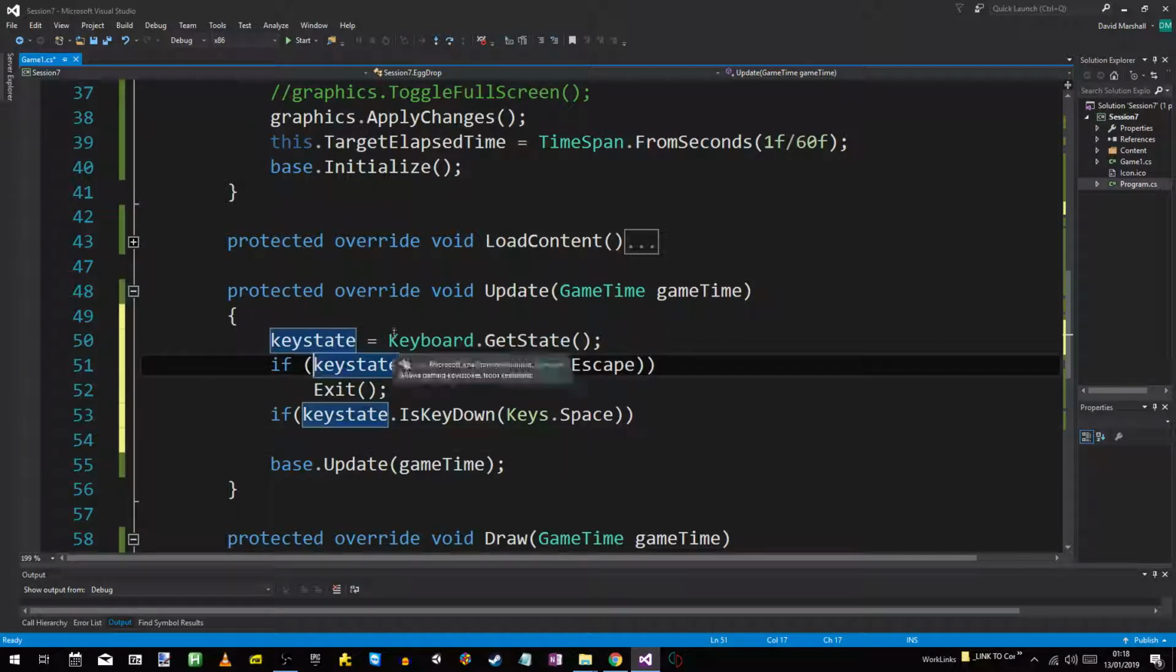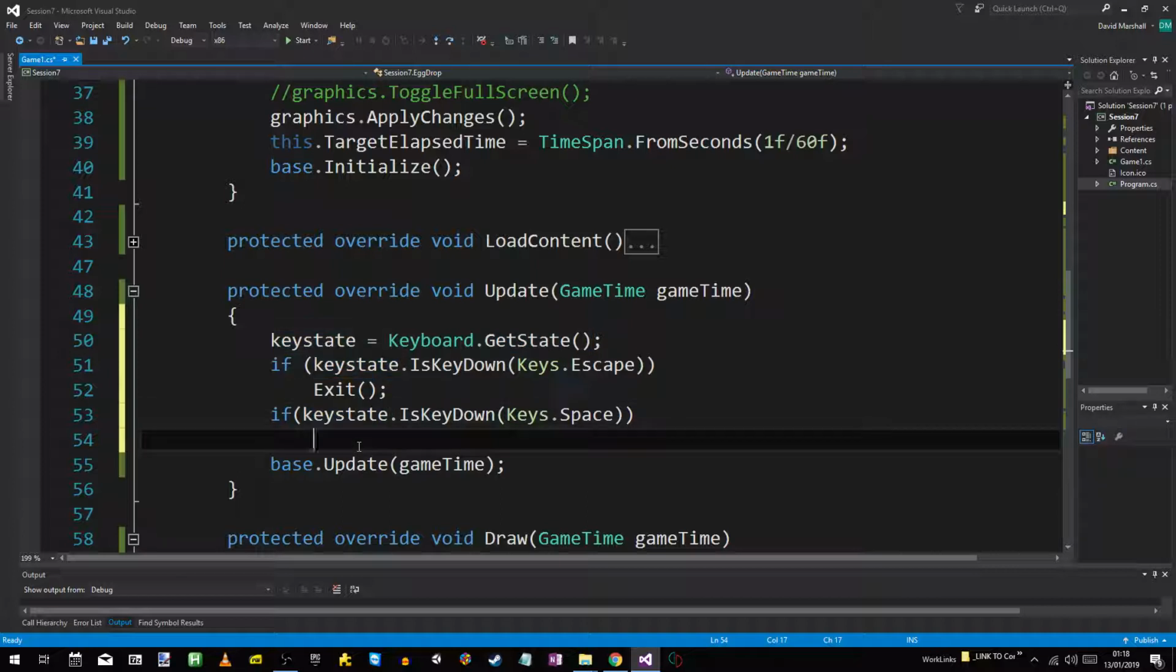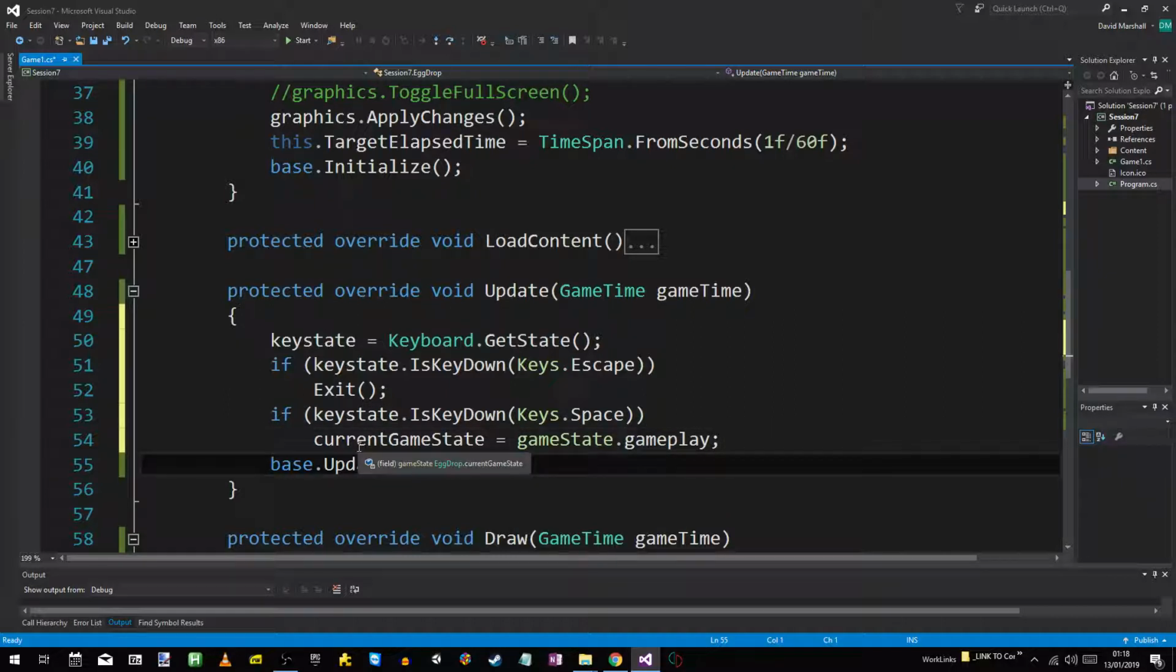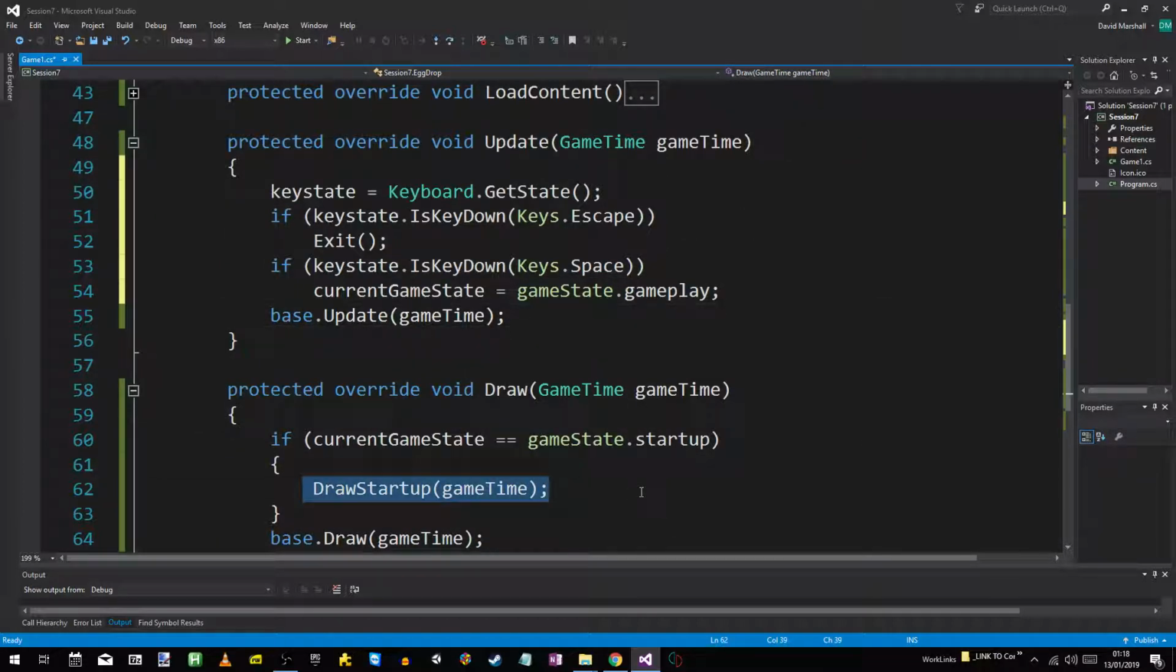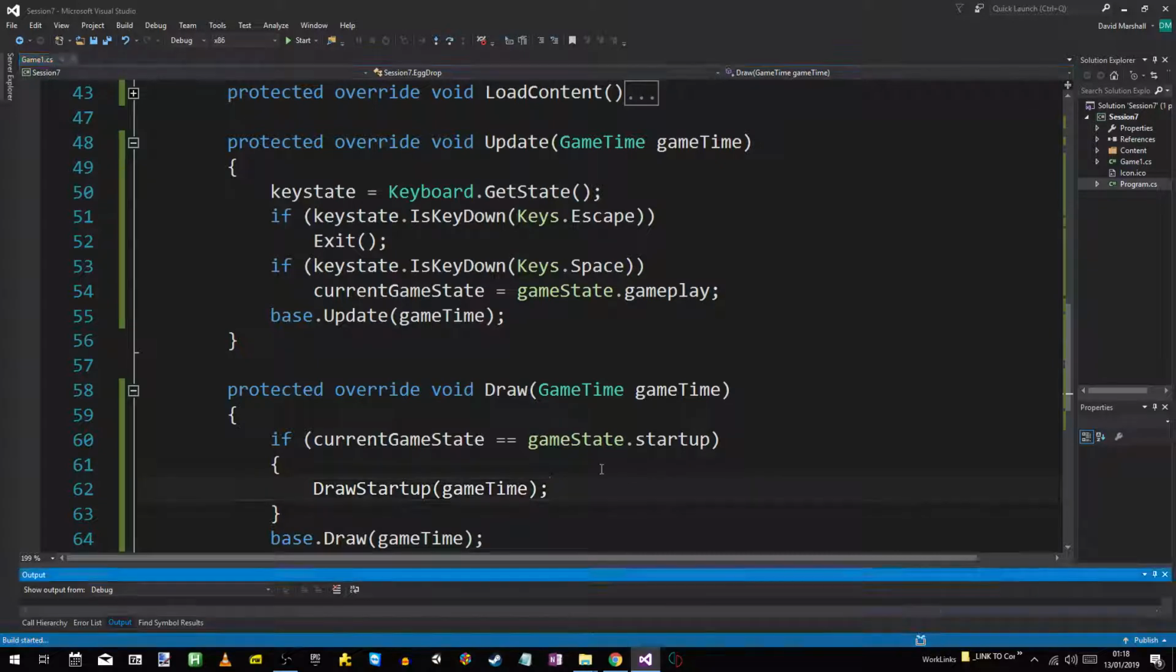So that, right away, you see I'm not having to duplicate that in here. But if you press the space key, then our current game state will change to the gameplay screen. So as soon as you press space, it'll switch out of the game startup screen, so it will no longer run this code. Let's see if that works.